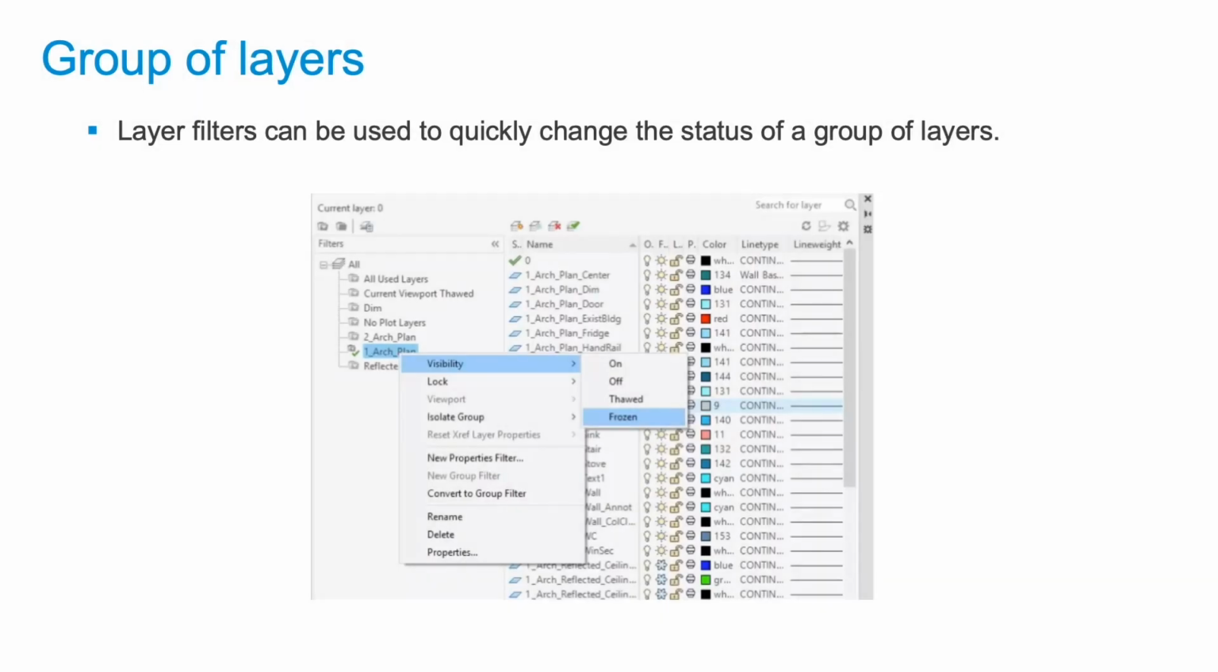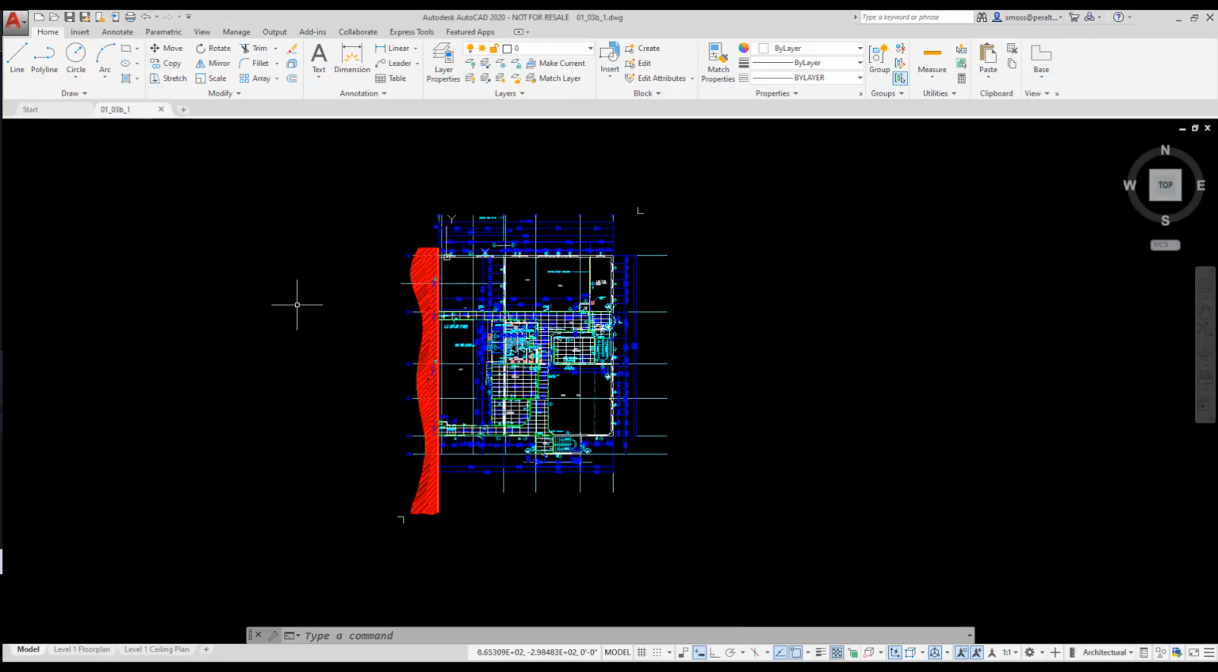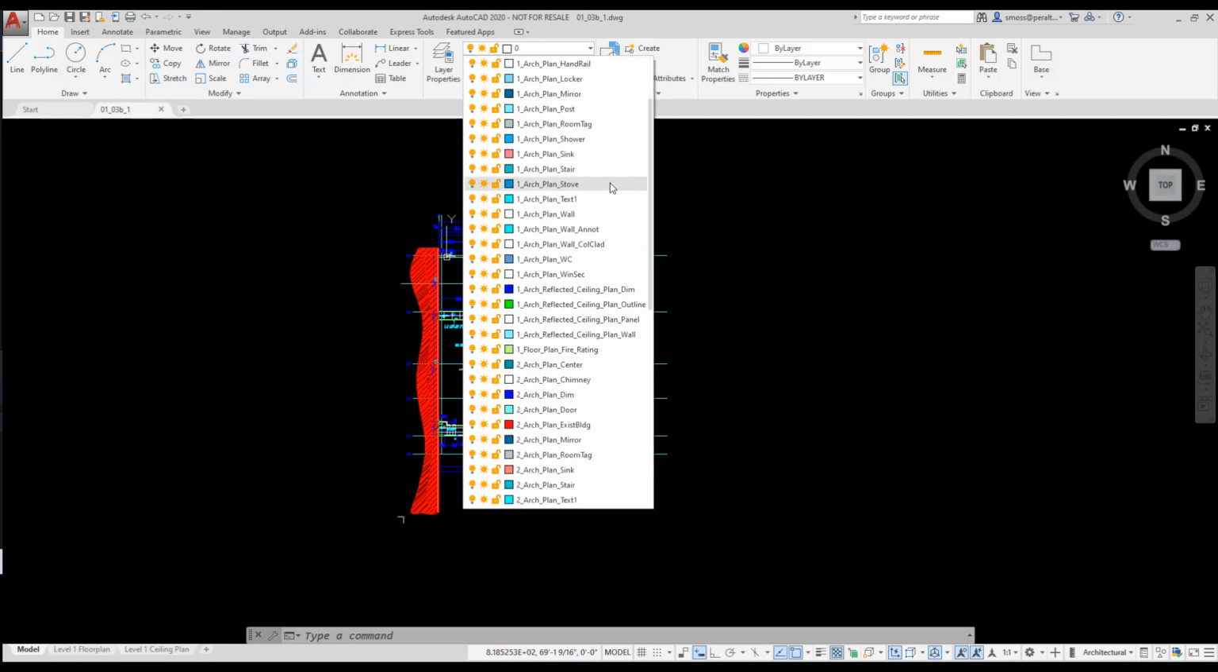Layer filters can be used to quickly change the status of a group of layers. I'm working in a floor plan. If you look at the layer drop-down list, you'll notice that we have a level 1 floor plan, a level 2 floor plan, a level 1 ceiling plan, and a level 2 ceiling plan. Right now, all of the layers are thawed.